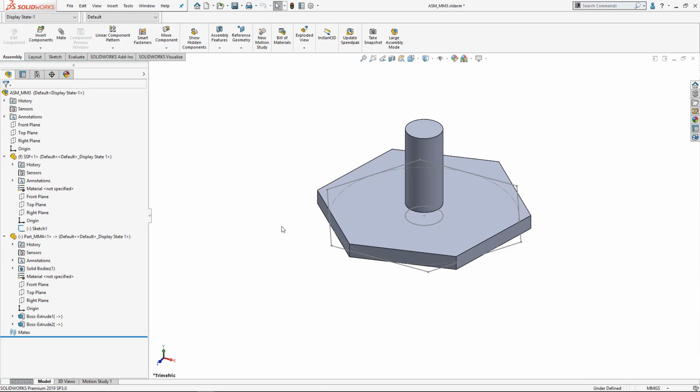This has been Miguel de Villa from GoEngineer with a quick tip on how to create skeleton sketch part assemblies using SOLIDWORKS Treehouse.